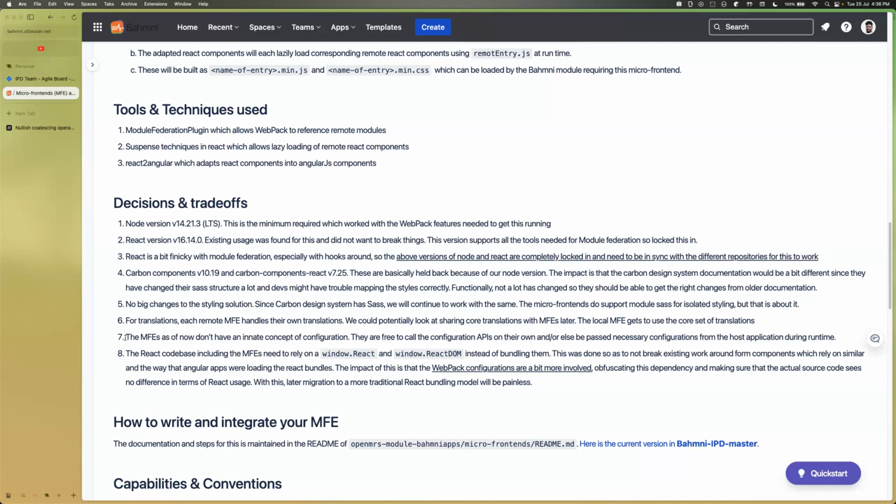The micro frontends do not have an innate concept of configurations as of now. They are of course free to call the configurations on their own, which is standard React stuff, or else you can pass in the configurations as pure data from the host application during runtime. But they don't have a core concept of configurations. We did not feel it was super necessary for the first cut, so we've not added it as of now. But of course, the host can control how they show up and all of that.